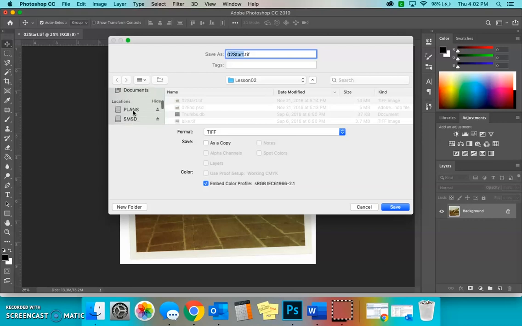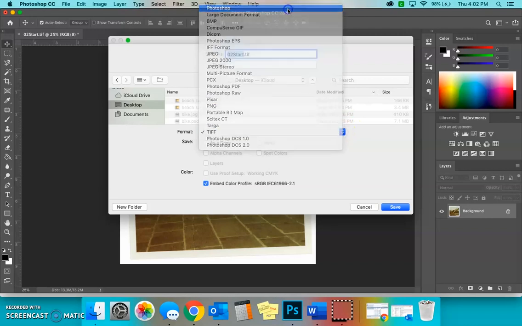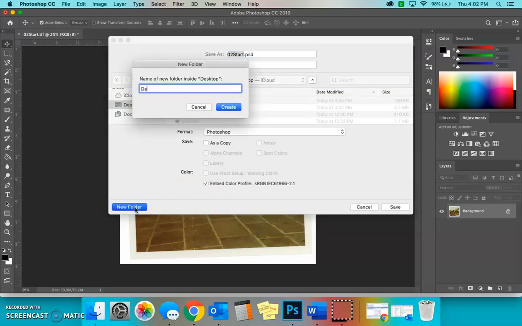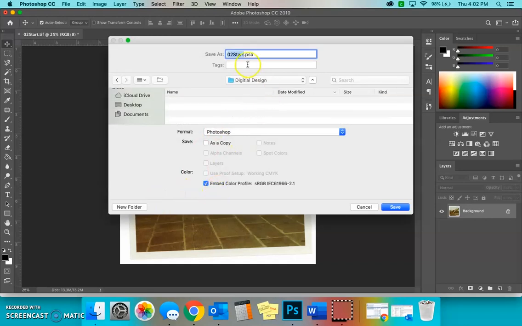Over here on the left, find Desktop. We're going to change our format from a TIFF image to a Photoshop image. We're also going to create a new folder, and you can name it Digital Design. Then click Create for that folder. You can save this as lecture, or I'm going to leave it as 02 start. And I'm going to save.